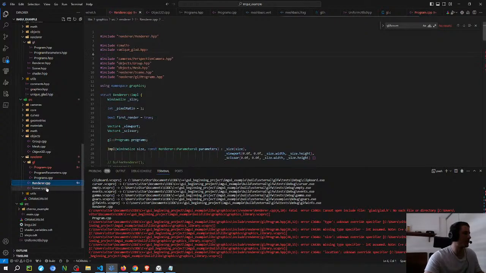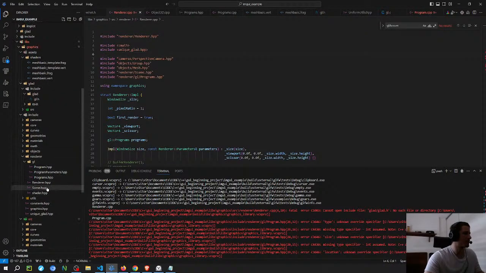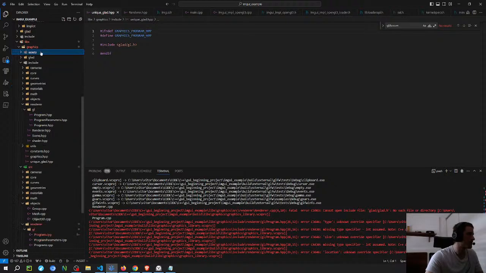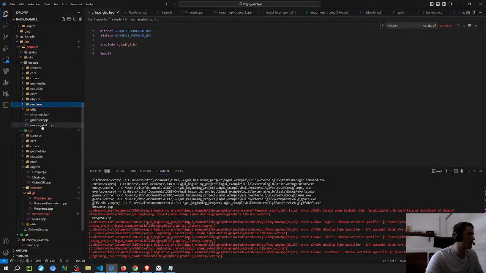Yeah, I tried that, but it doesn't work. I'm not really sure what's going on now. It says no such file or directory. I think it's because of the place. Yeah, I probably put this file in the wrong place, the unique GLAD file. Maybe not. No, it should be here. Oh, did I remove the...?